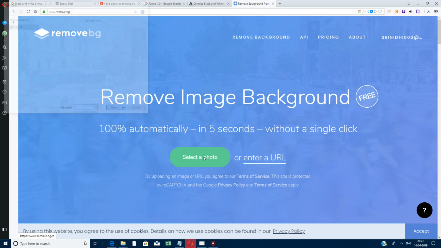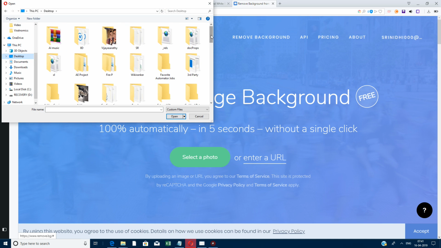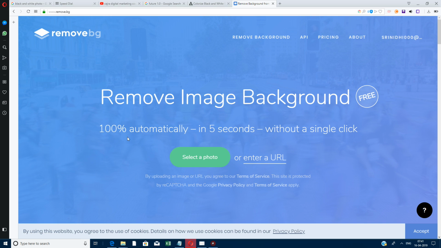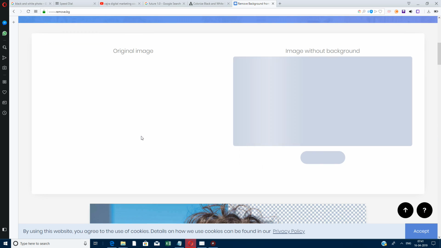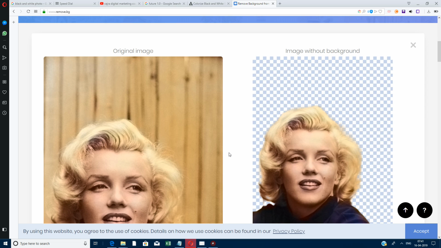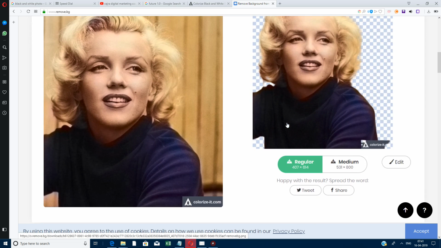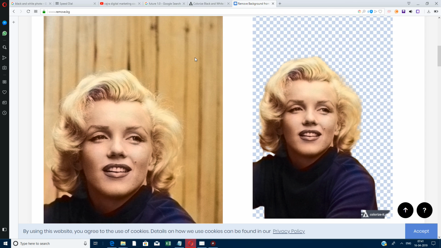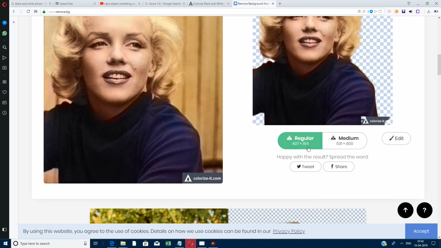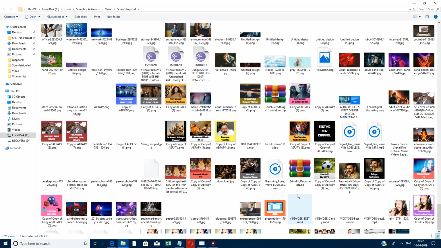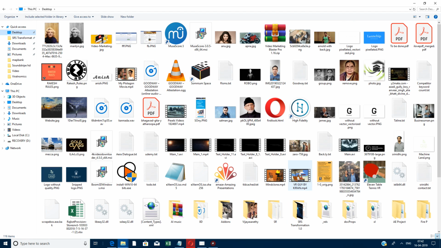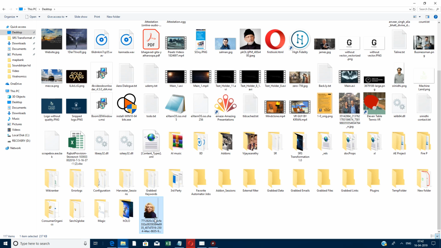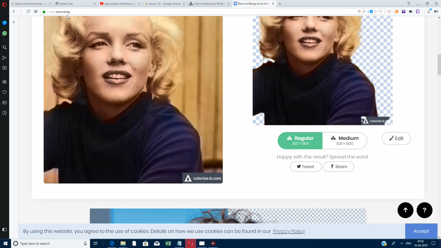Let me select the photo from here, go to desktop, and remove this background. Background remover, you are going to remove the background. This background is completely removed. You see, the wooden house has completely disappeared. That is the power of remove.bg. Click on regular and download this. Now that is also downloaded. Let me cut it and put it back on the desktop. So now we have the removed background image, remove.png.